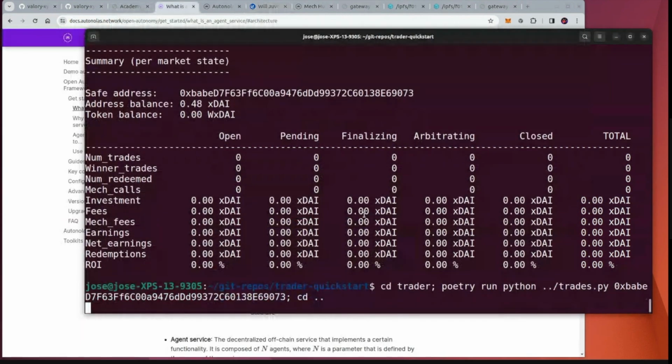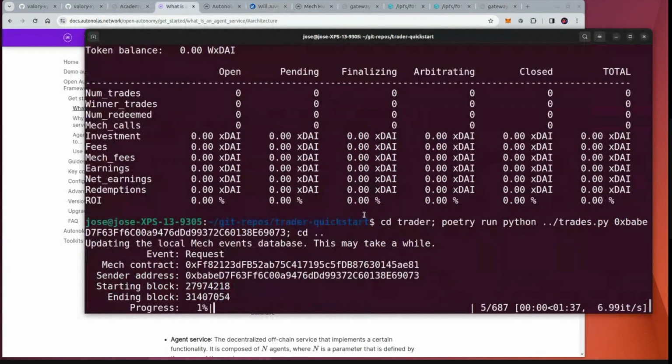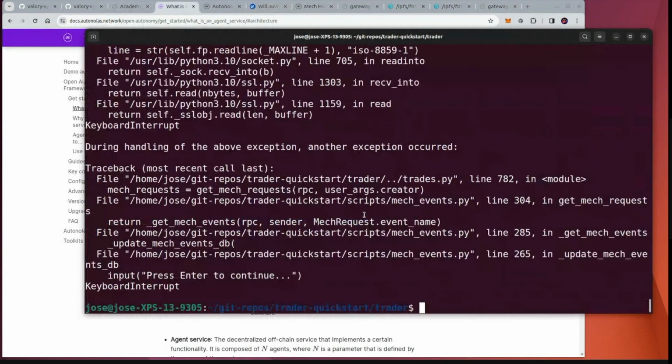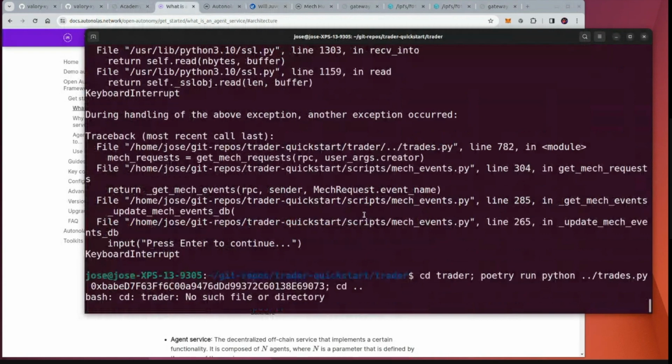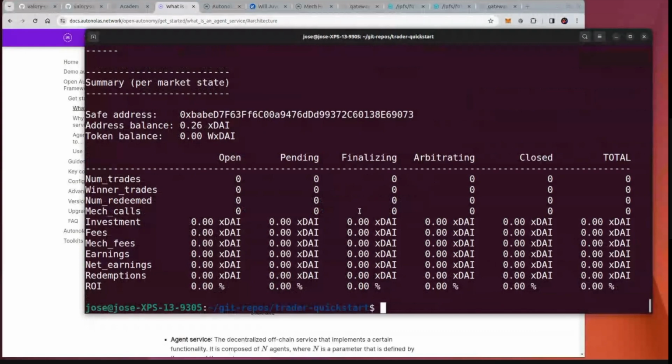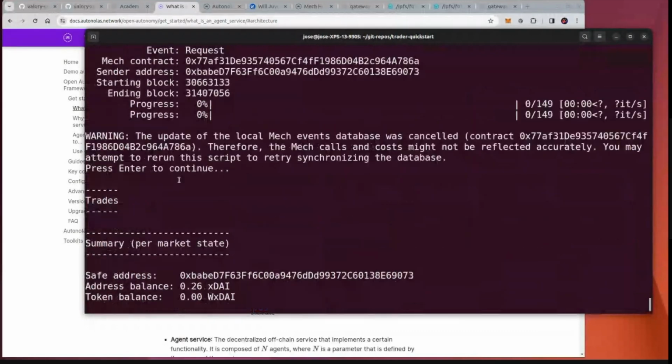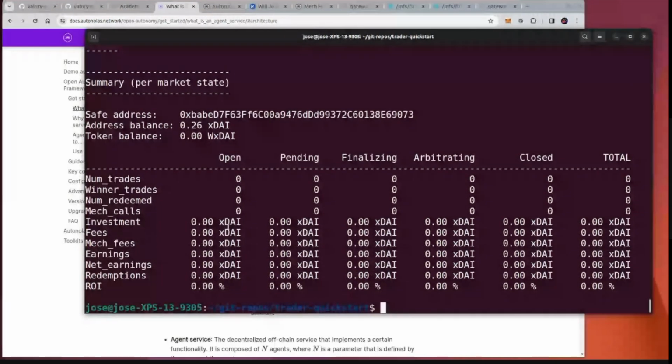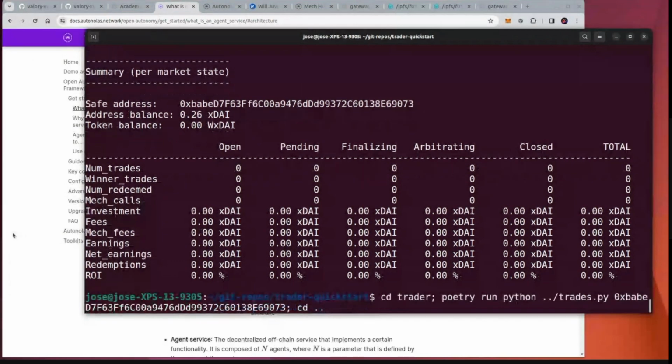As I said, let me see if this trader agent has placed a bet. Okay, so it still hasn't placed a bet, so possibly it hasn't found a market with enough confidence to place a bet. Just to show you how this output looks, let me show you the output with an agent that has placed some bets. I think we are running a bit out of time already.